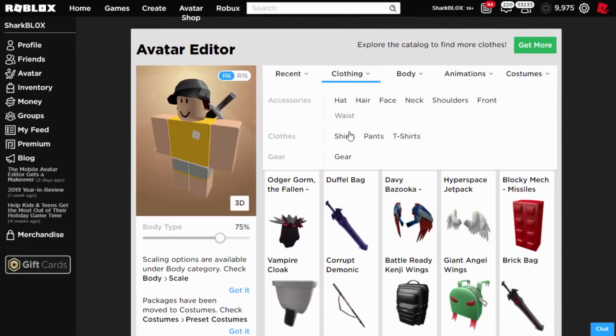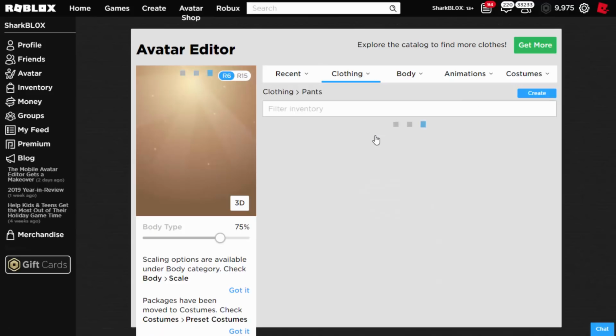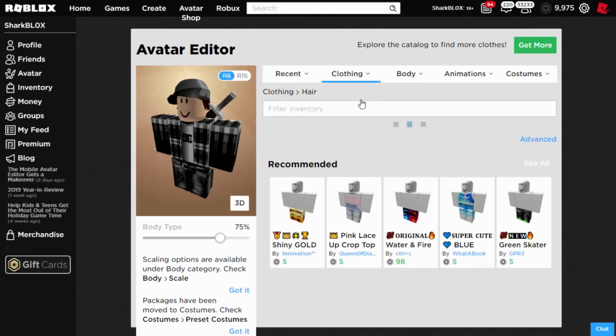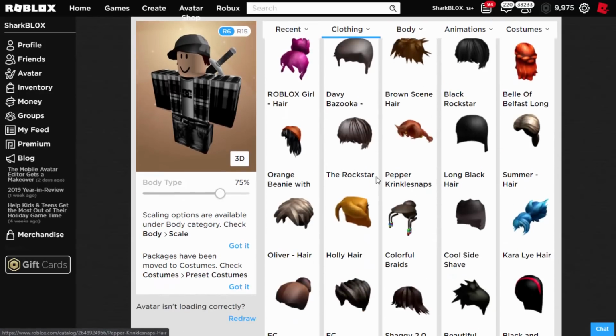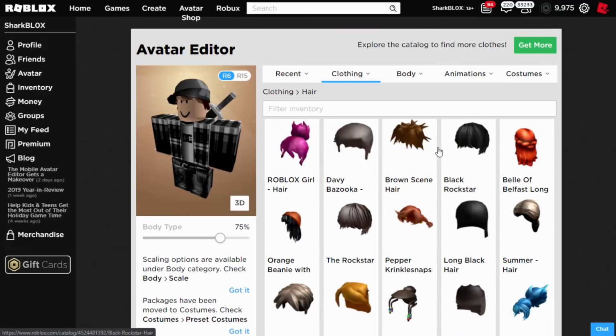We also need to collect my shirts and pants. Basically, what I did is I recreated some 2011 shirts and pants. These used to be red, but I changed them into grey because I thought that looked a bit cooler. I also need to equip my hair, which is a 2009 hair called Messy Hair. And I think that is looking pretty good.